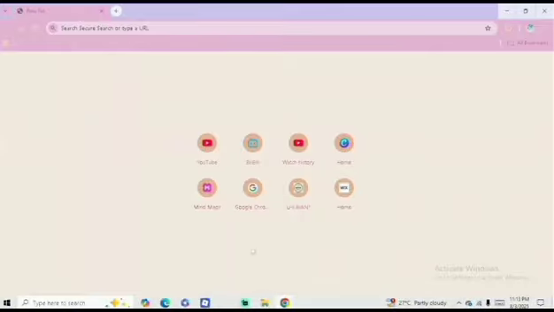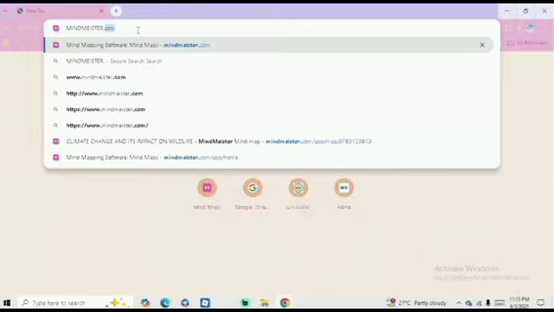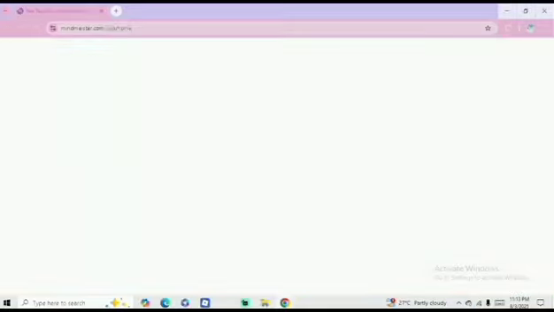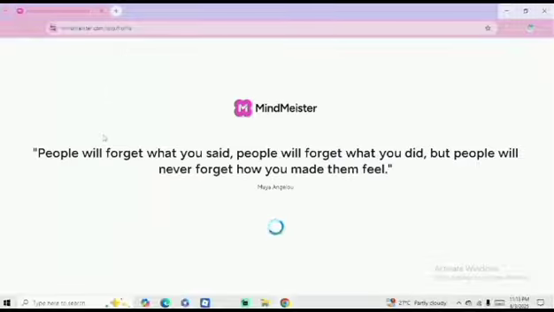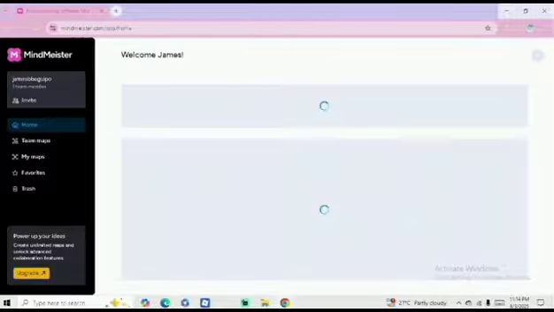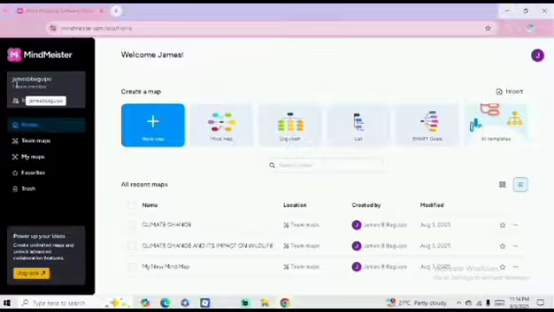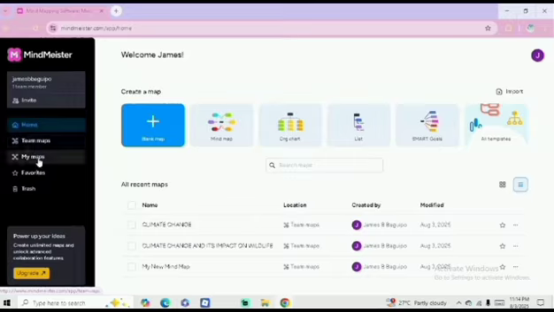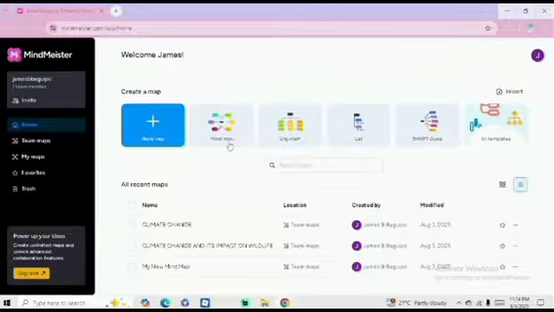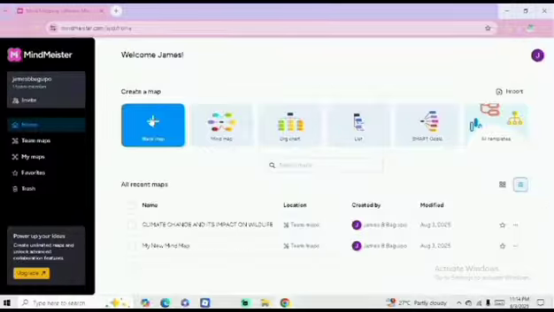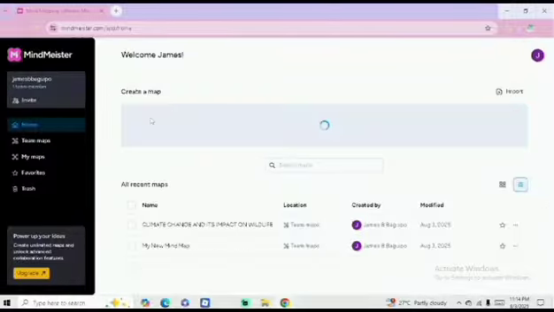First, open Chrome or Google and type mindmeister.com. When you open it, you can see your account. Below it are the homepage, team maps, my maps, and trash. You will see on the homepage what you can use to make a graphic organizer. And if you want to make your own graphic organizer, you can click a blank map.